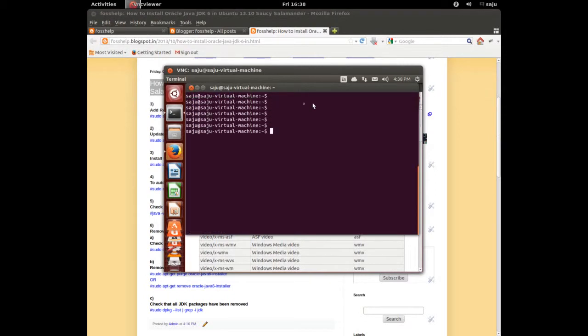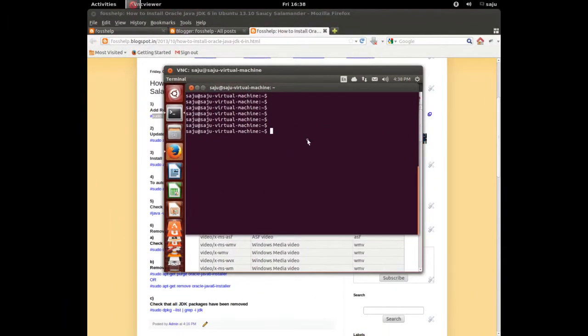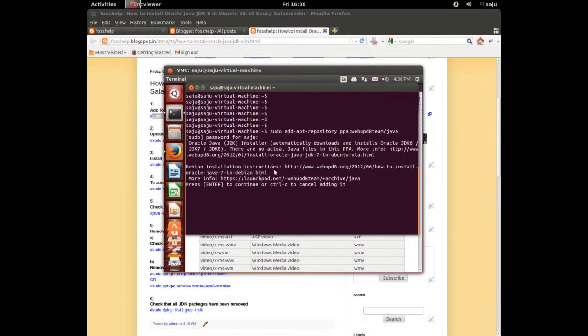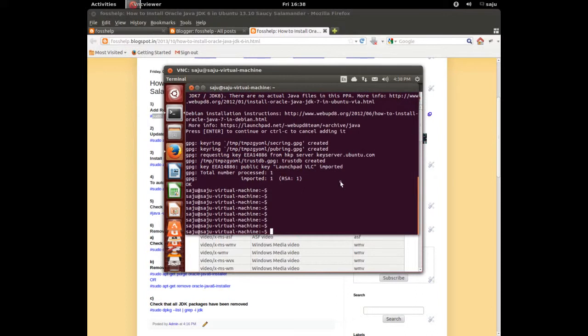Clear the screen and go to this site. First, we need to add a repository. Copy this line and paste here. This command will add the Java repository. Enter the sudo password, press enter to continue. Okay, it's added the Java repository.